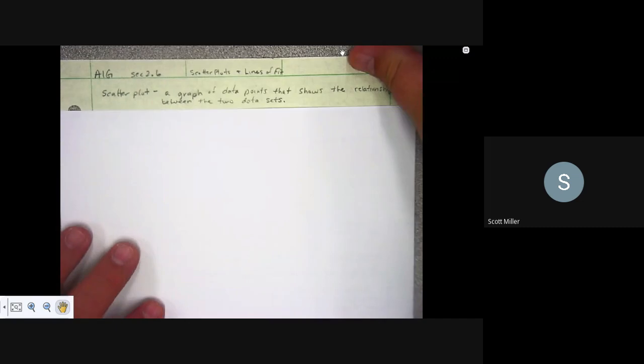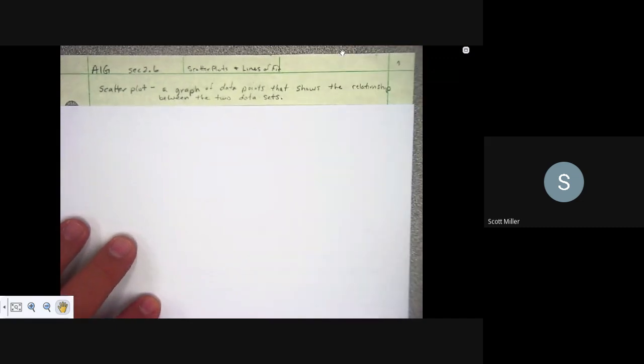So, what is a scatter plot? It's a graph of data points that shows the relationship between the two data sets. So, we're going to look into that. We're going to do some examples of that. It can just simply be an XY table, or it can be some data from the real world that you collected, and you want to look at a visual representation of it. So, the scatter plot is a graph.